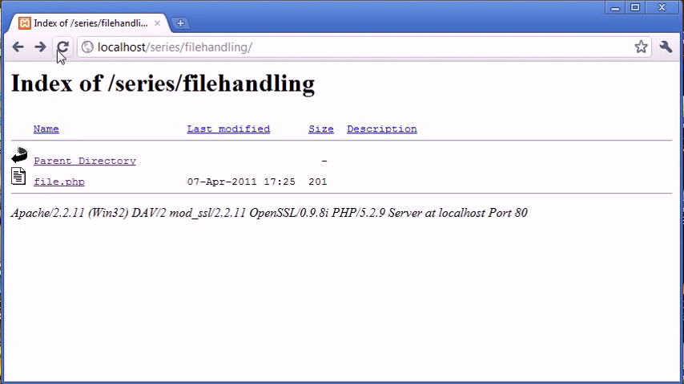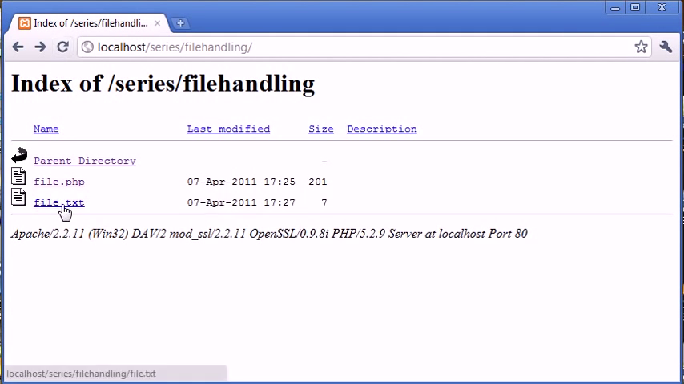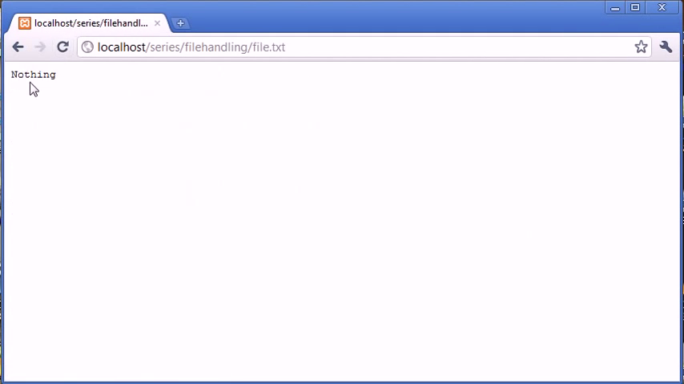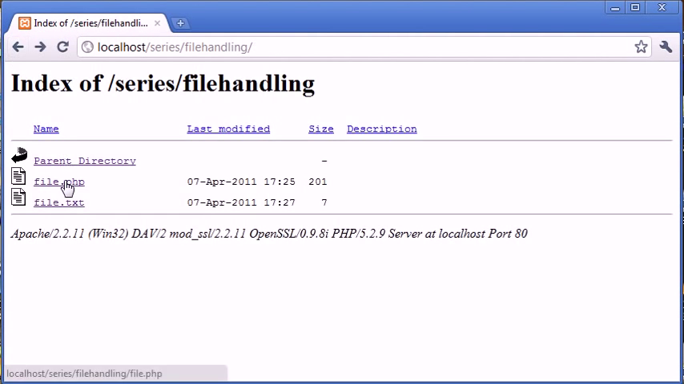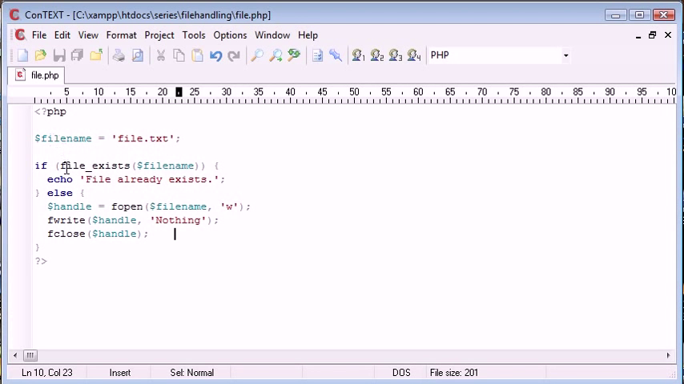So we've got blank. So we can assume in this example that when we've run this page, that the file has been created. Let's go back and refresh. You can see that we've now got file.txt, and we've written the value of nothing to this. Now when we enter file.php for the second time, what we're now doing is we're checking if the file already exists, so if file.txt already exists.